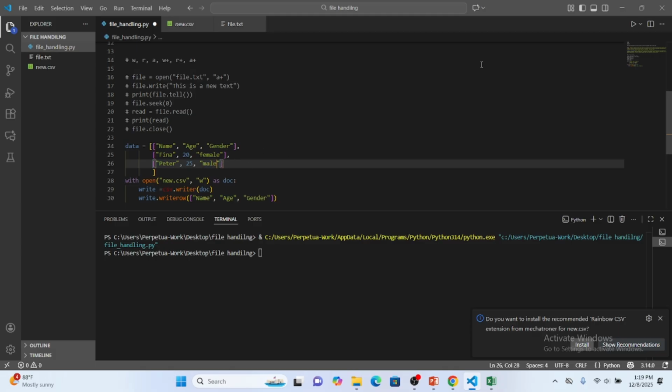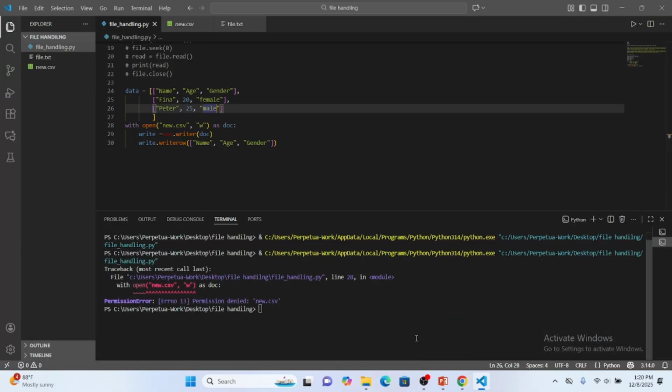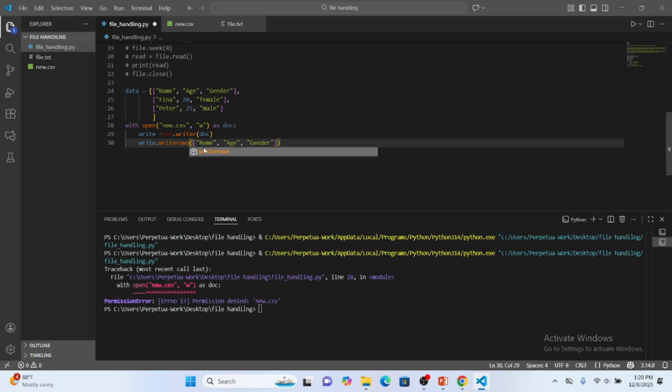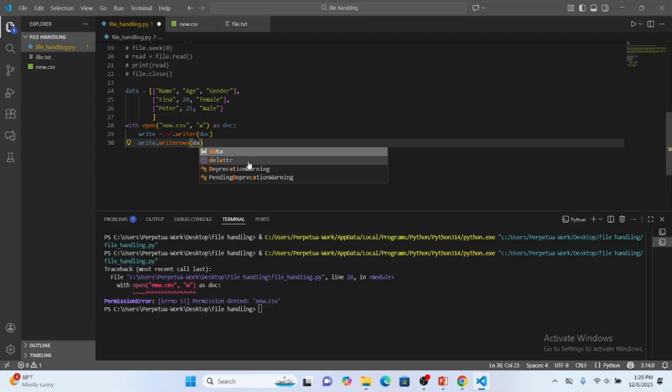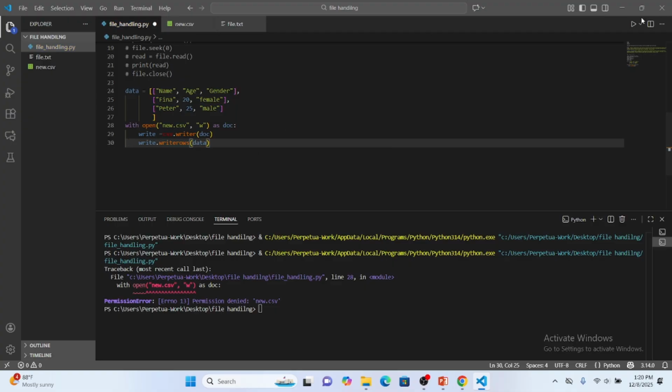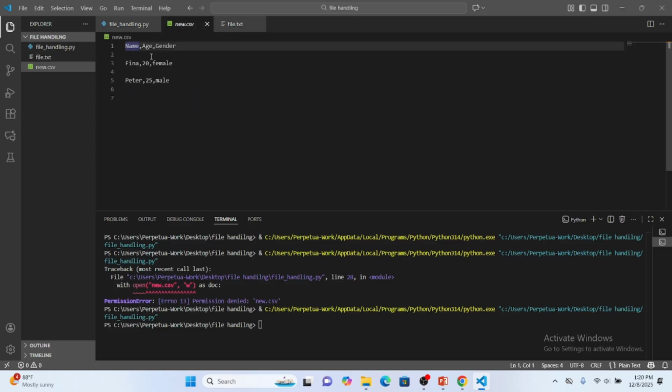Now, if we run this program, we are having an error because this file is open here. So I'm going to close this file, and now in this place that I have csv.writerow, I'm going to change it to writerows, and I'm going to pass in that data variable that I created. So I'm going to pass in the data, and we are going to run this. So now we can view the CSV file. Now we see that new data has been successfully inserted into this CSV file.